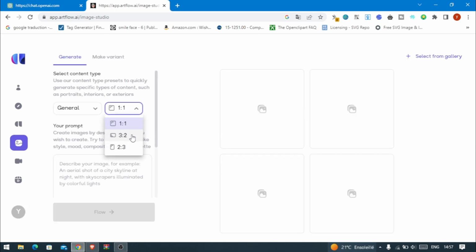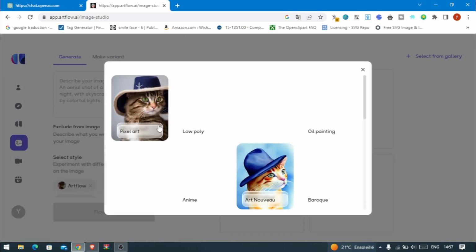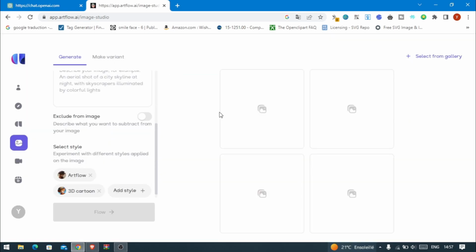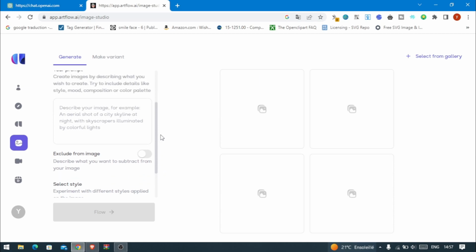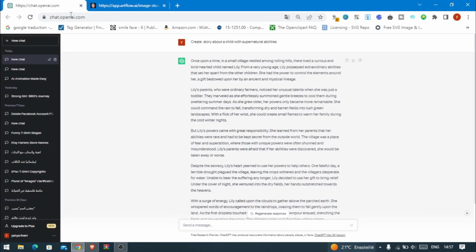Set the format to a 3:2 ratio. From the button section, choose Add Style. Here, you can select your desired style. For this video, we'll choose the 3D cartoon style. Next, go back to the story you wrote using ChatGPT and copy the first paragraph.